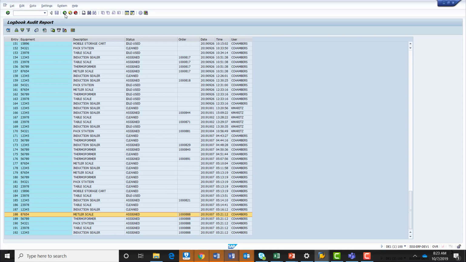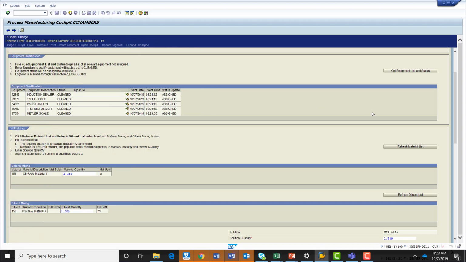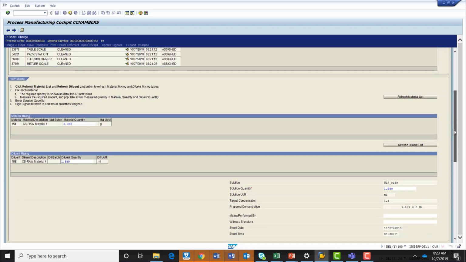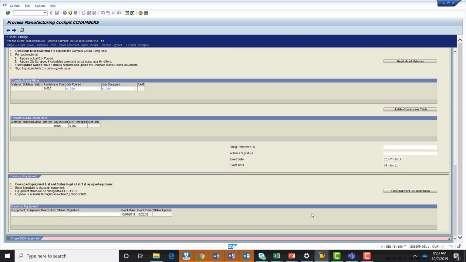Closing out of the logbook audit report brings me back to my cockpit and back to my main PI sheet. I can close this cockpit by clicking on the Close Cockpit function here. And again, for purposes of the demo, I'm now going to assume that I've completed all my activities and I now wish to deassign the equipment from the order, which is done at the end of this phase.